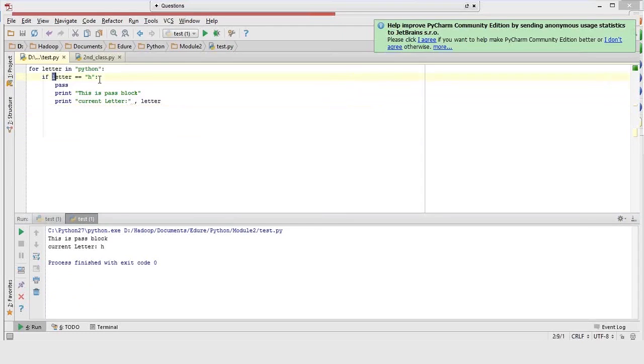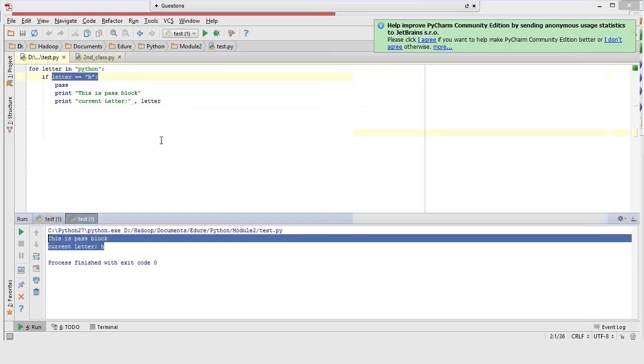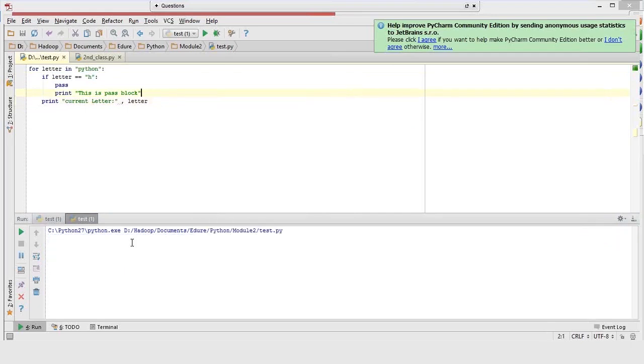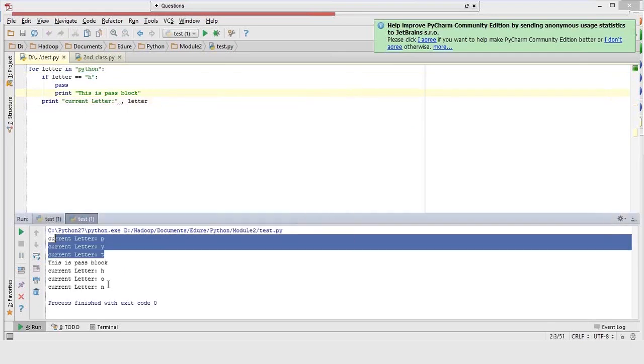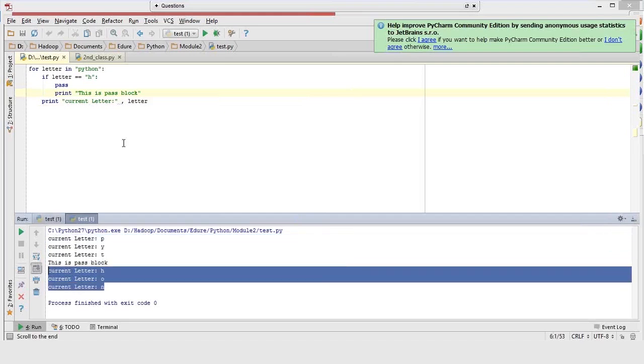If you say if letter equal to H, yes it is, it goes here, it prints this is pass block and current letter is H. But if this were to be outside, even then, it does not do anything. You are just printing everything, but then it's still going inside pass block.